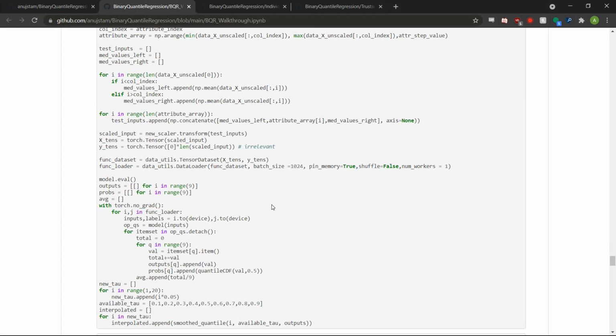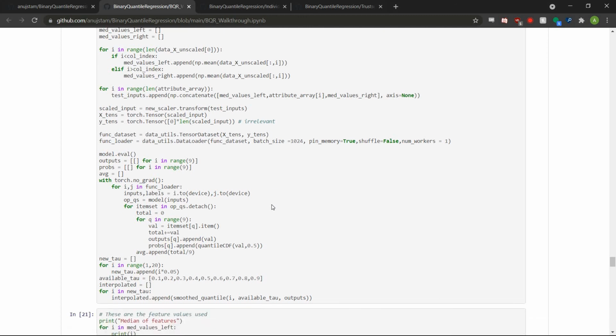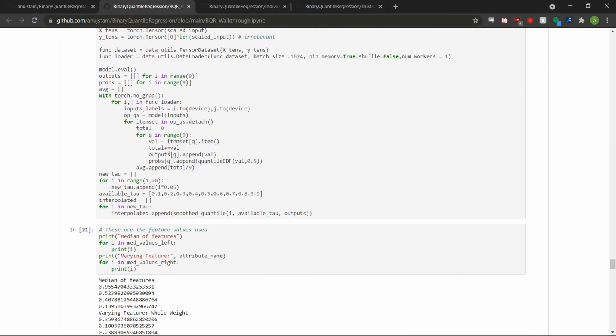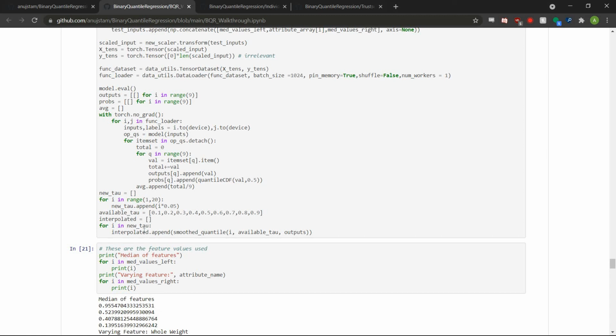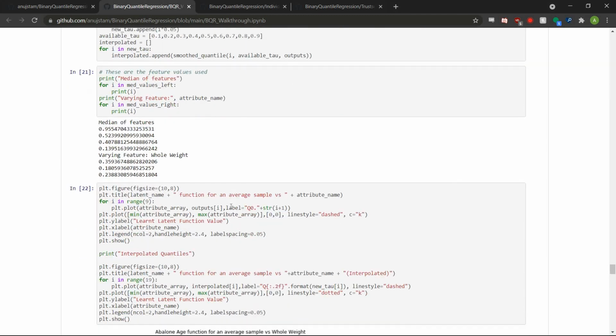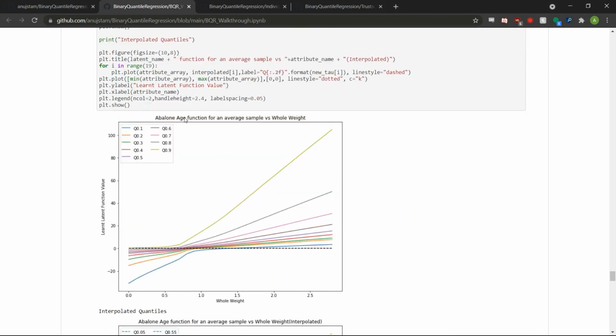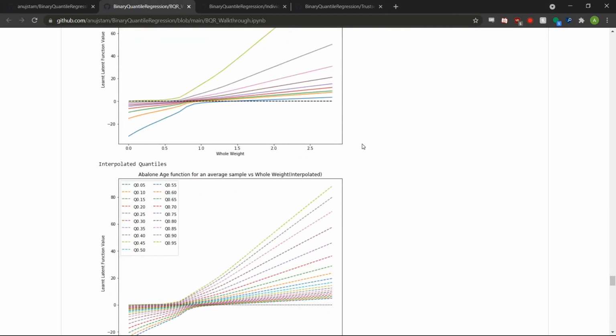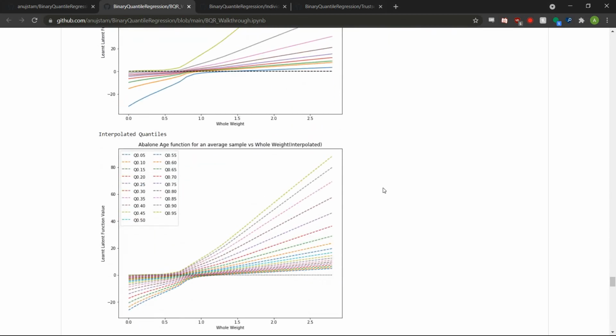Once that's done, we scale the values accordingly. That's just because our function requires zero mean and unit standard deviation. We create a dataset loader, and we also make sure that we have interpolated data available. And once that's done, we can just plot the original quantiles that we generated. So you see the original curves that we have for the abalone age function here. And these are the smooth versions of the interpolated quantiles that we generate.